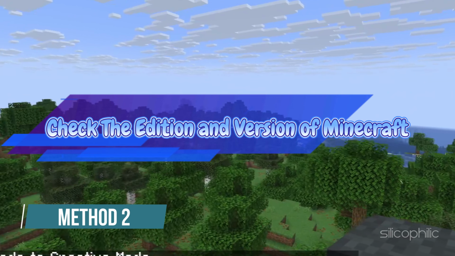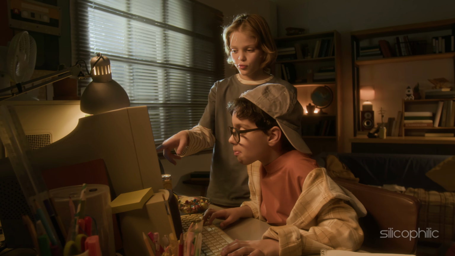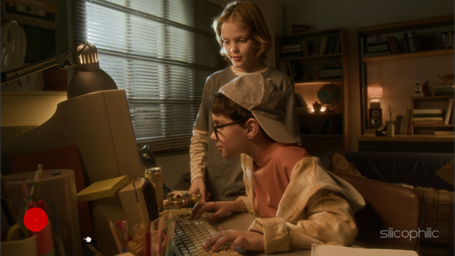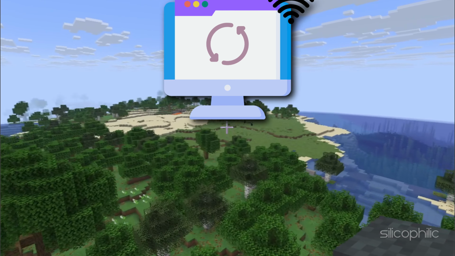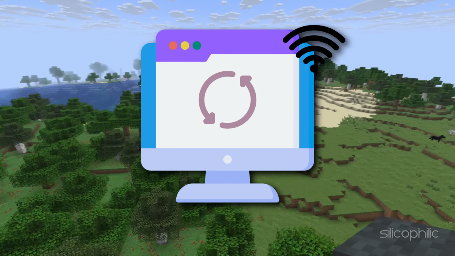Method 2. Check the edition and version of Minecraft. Make sure you and your friend or the server you are joining are using the same edition and version of Minecraft. Update the game if needed, restart your device and then try connecting again.